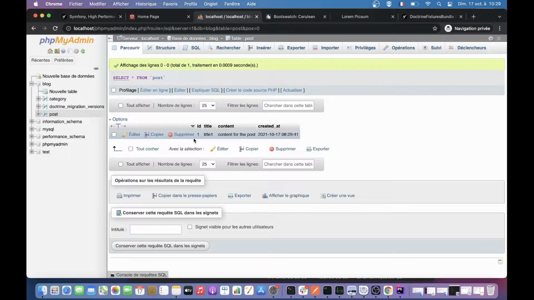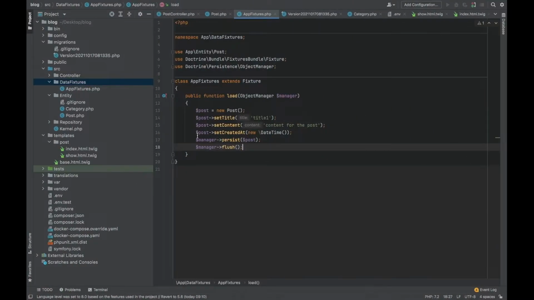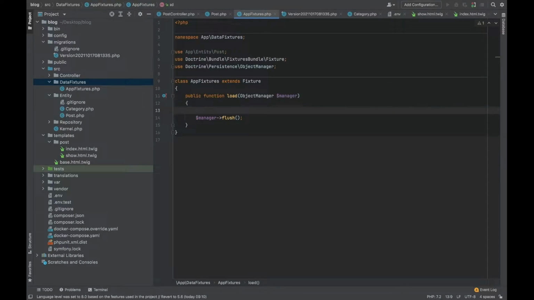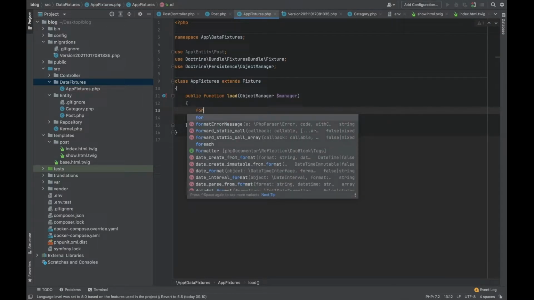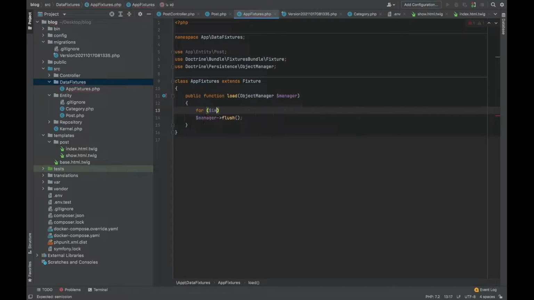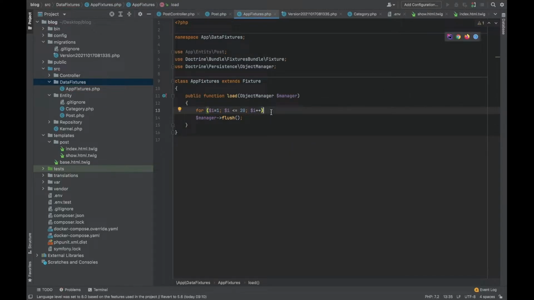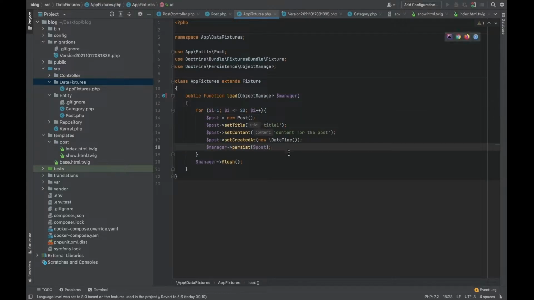Okay, but the problem here is that we have created only one post. To create many posts, we will just choose the number that we want to create. In my case, for example, I want to create 20 posts. I will use a for loop: i is equal to 1, I want to start from 1, i less than or equal to 20, i plus plus. What I want to do is to paste what I have just grabbed.